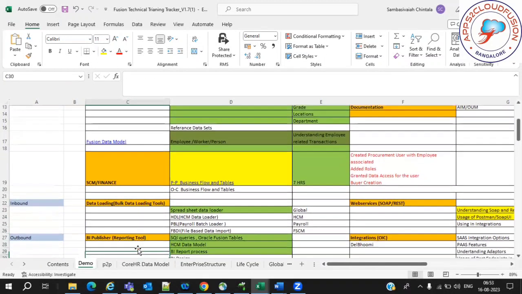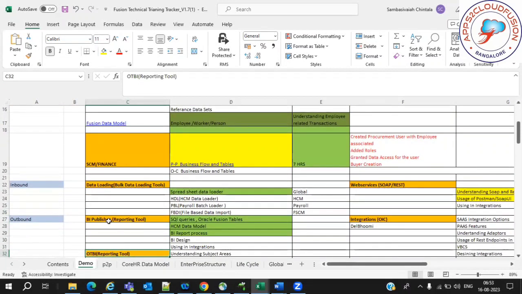And coming to the reporting part, BI Publisher is a reporting tool, and it is quite common for all the modules, all the areas. In HCM also, we can develop BIP reports, and in finance and supply chain management also. For BIP reports, you need a prerequisite called SQL queries. You should be in a position to write and understand, identify the tables and joins, and build a query and use those queries to develop the BIP report.